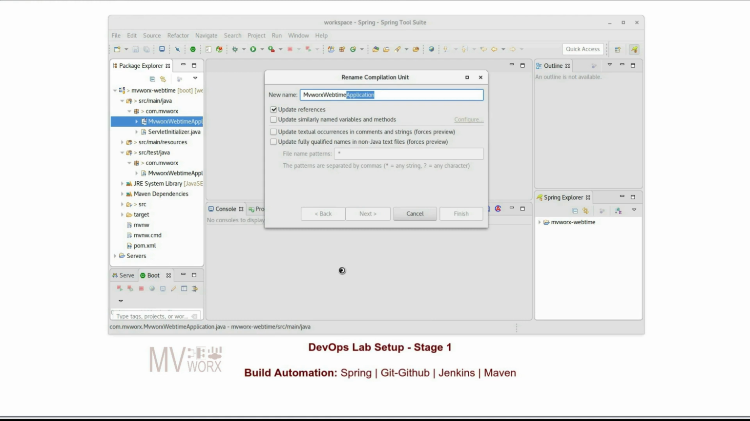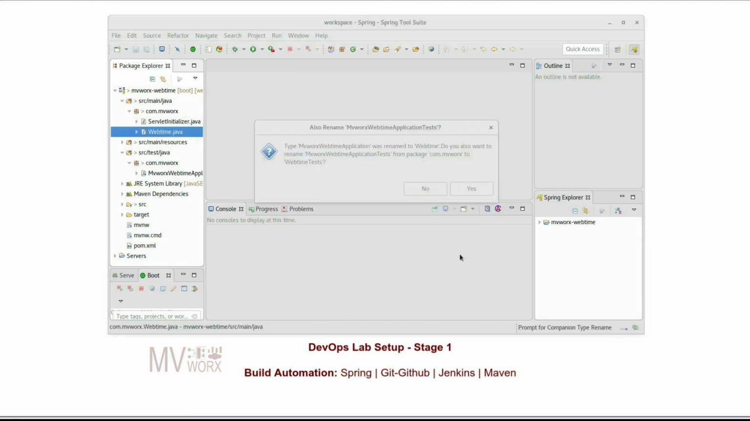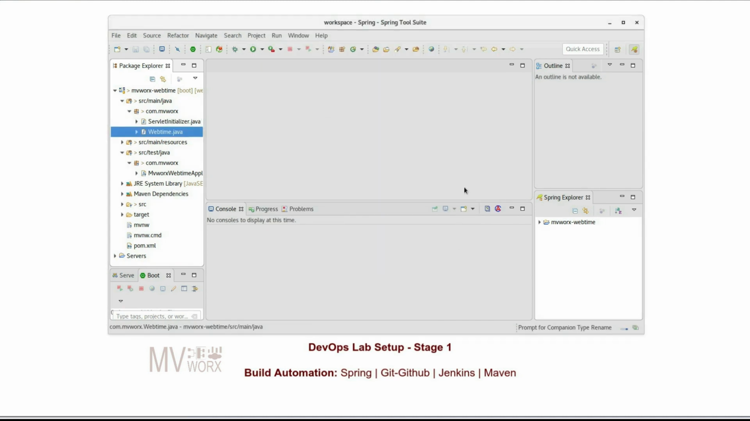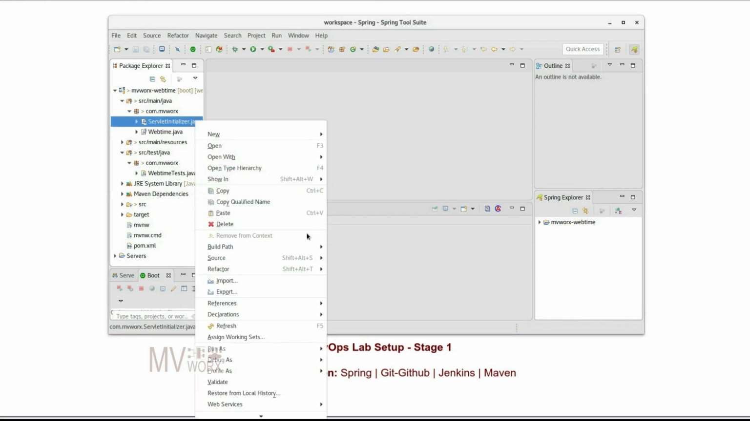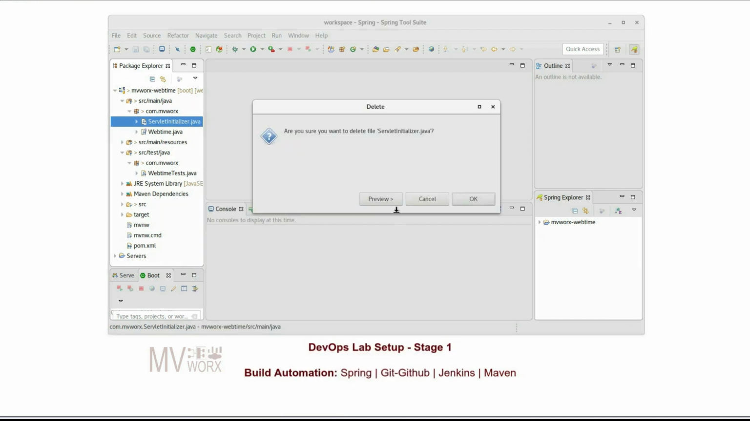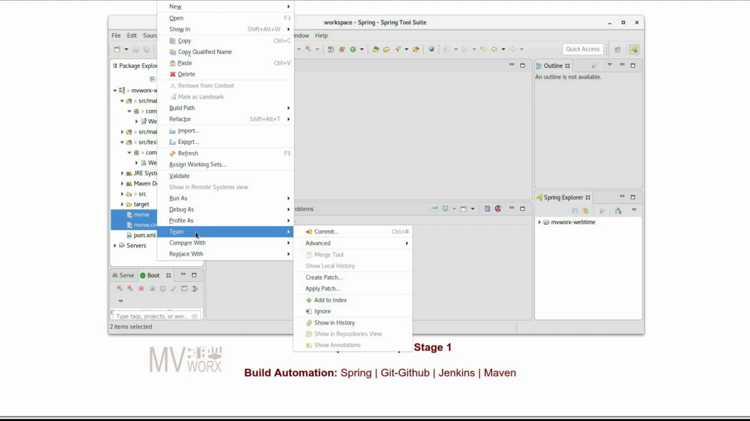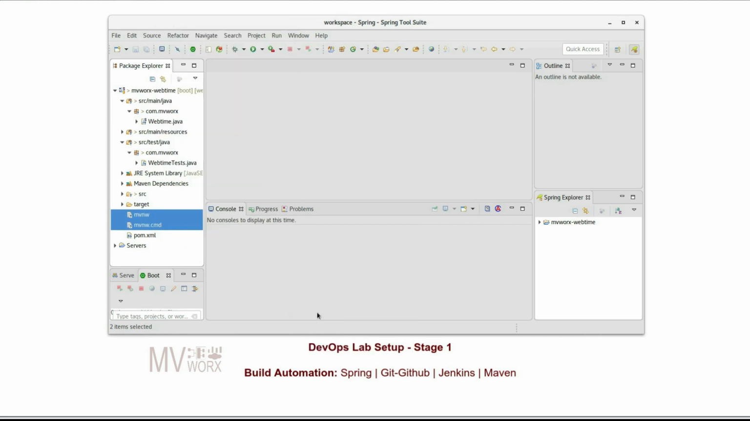The point to note here is the integration capabilities of our development tool with the supporting technologies. In this case, STS seamlessly integrates with Git and Maven. Now, we can start Git actions from here itself. I will ignore some files and this will be copied into .gitignore file.